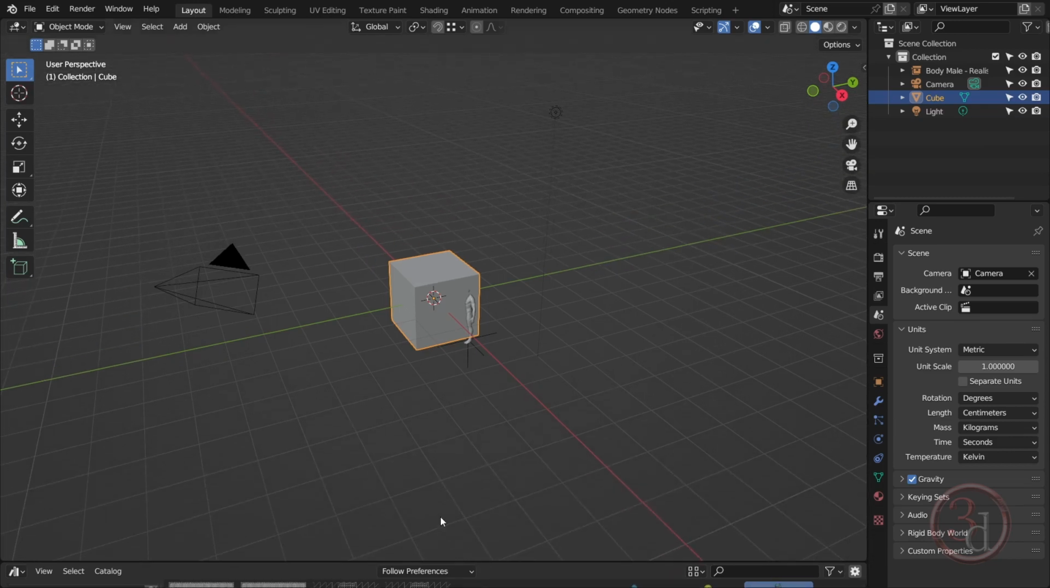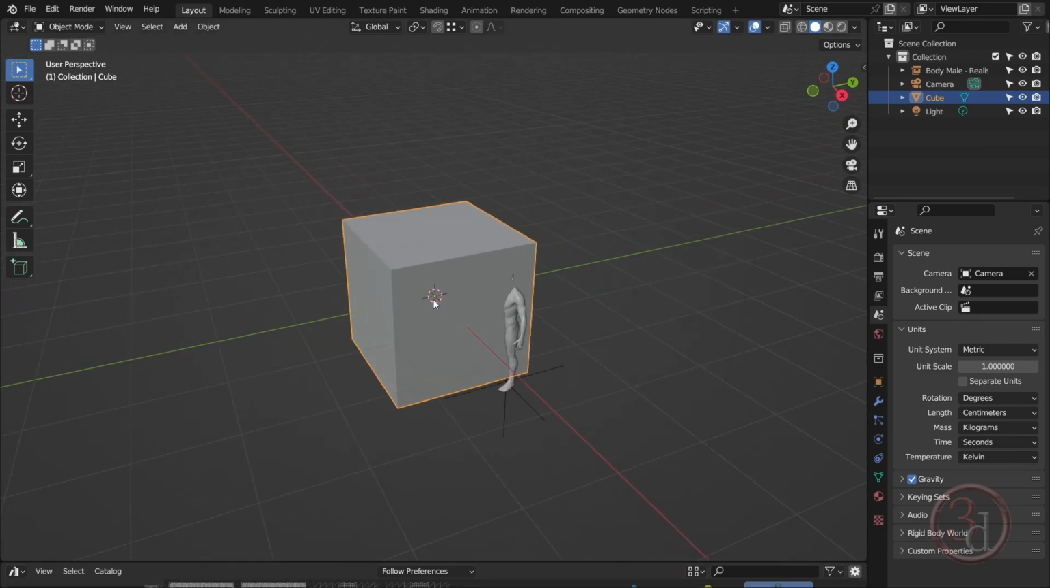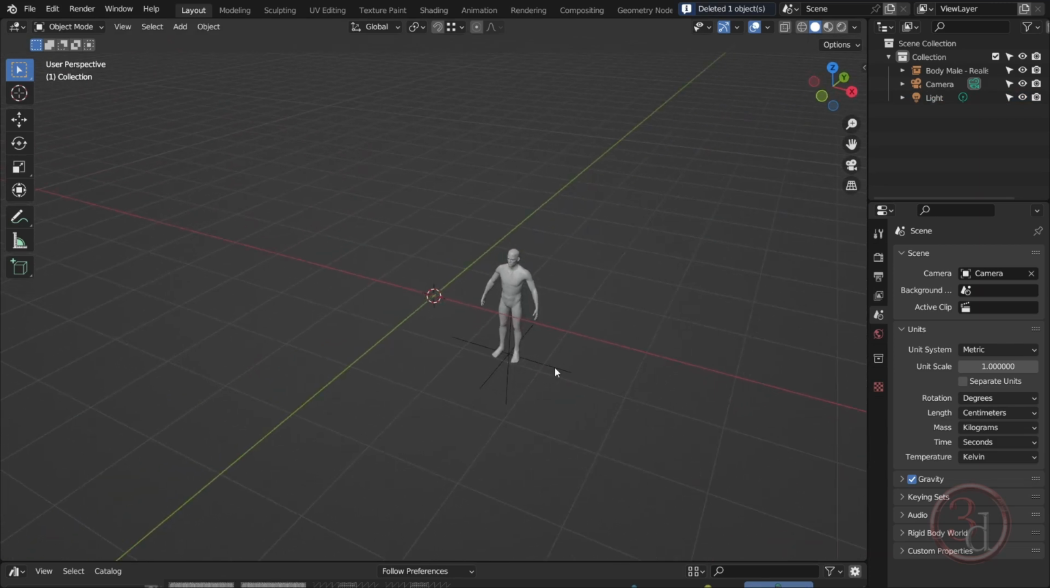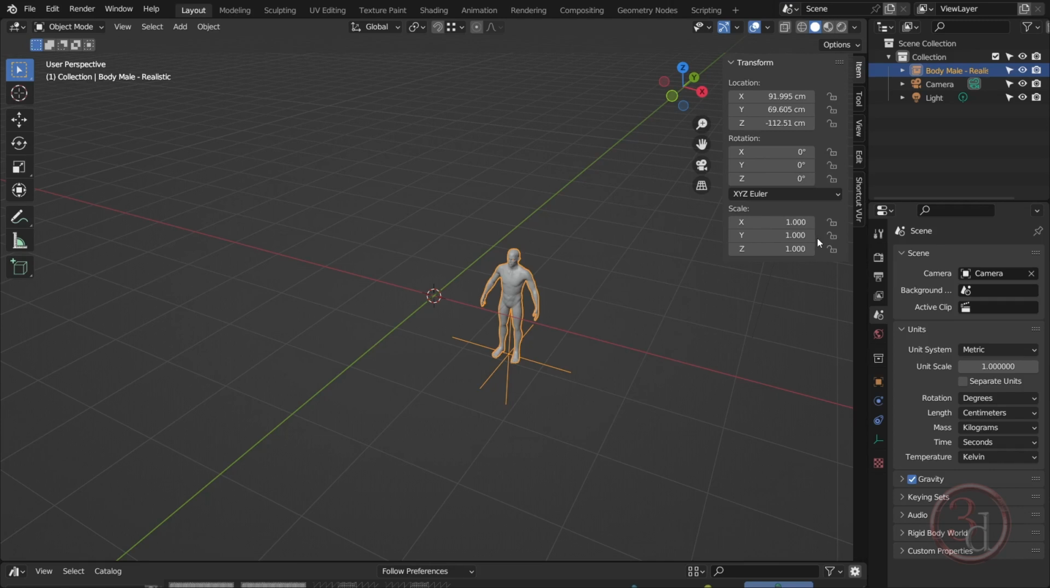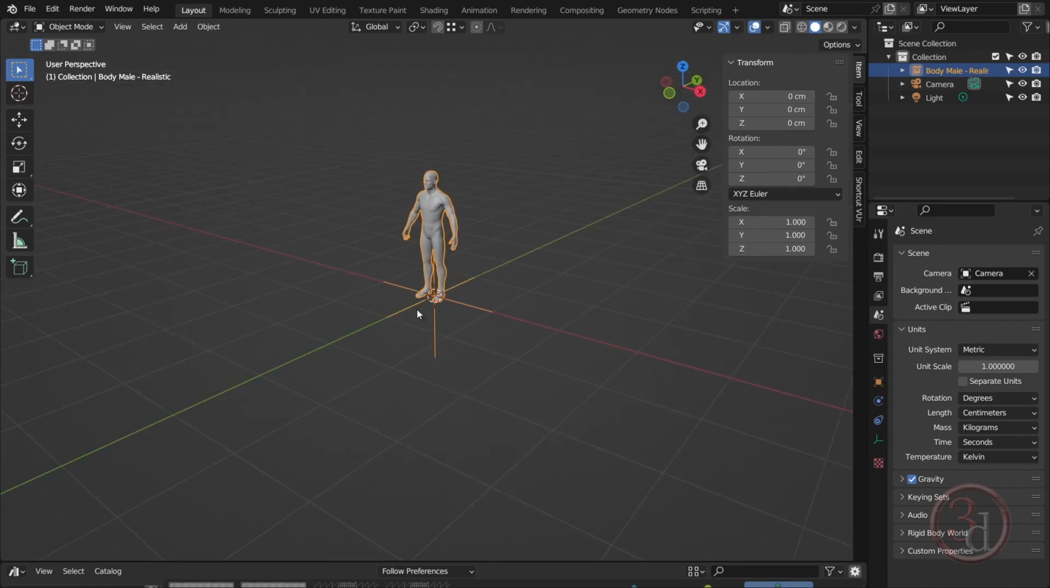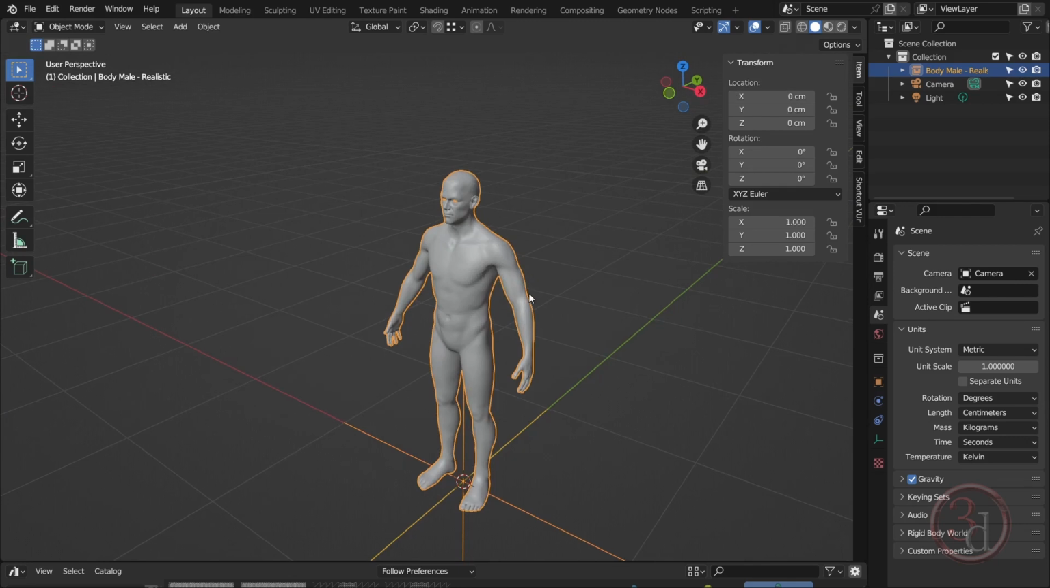Okay, so I'll bring this down. So I will delete this default cube and I'll select this one and press N on the keyboard. And I'll just click and drag and type in 0. Okay, now this is in the correct position.